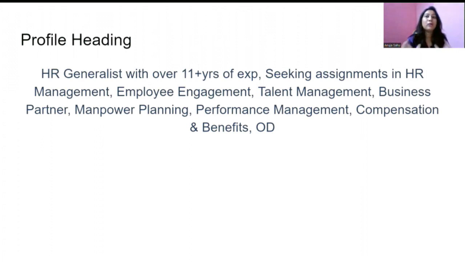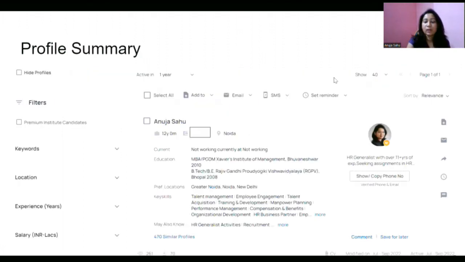In case you are only focusing on HR business partner, let's say assuming you are an HR professional, just write what exactly you are. Maybe you are working with an MNC with maybe 10 years or whatever experience you have, plus you are looking for an HR business partnering role. All right. So as I mentioned, it's very important to update your profile heading to the most relevant thing that you are looking for.